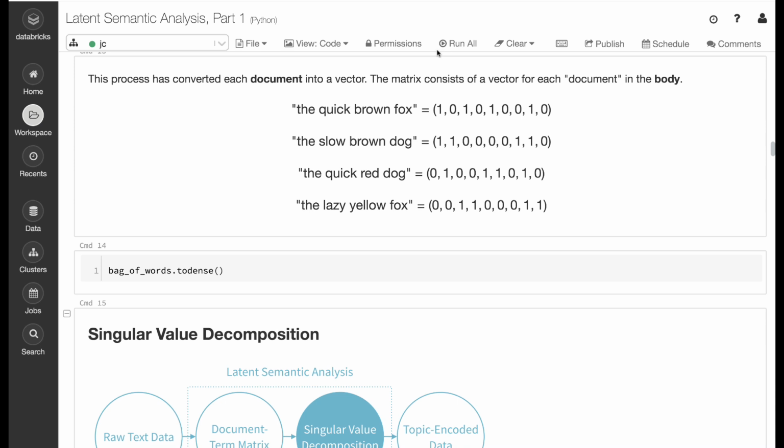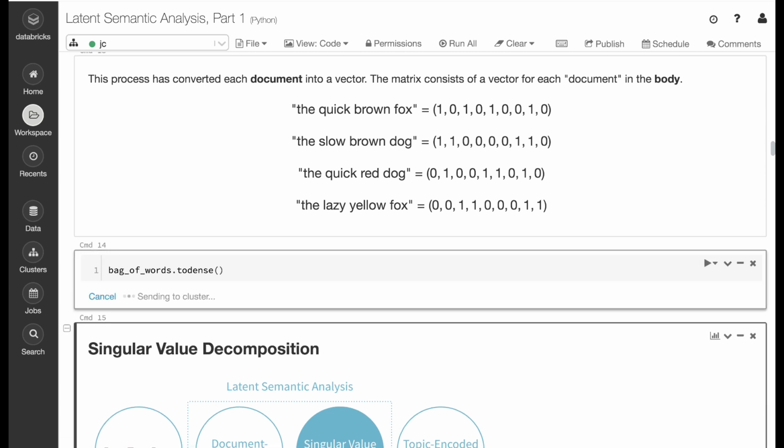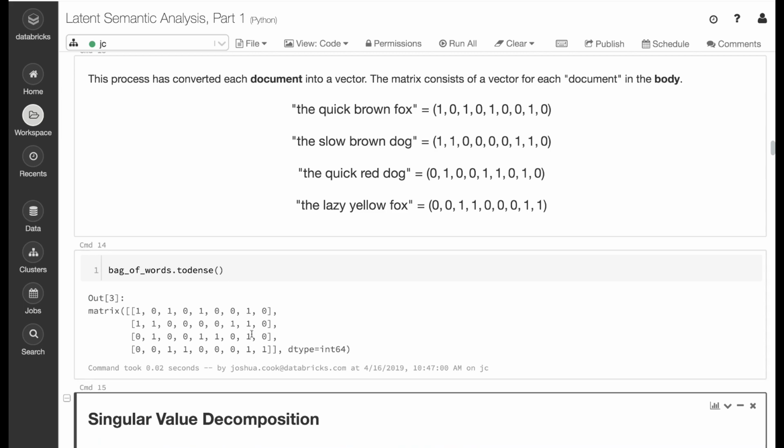The process has converted each document into a vector. The matrix consists of a vector for each document in our corpus. Here's the vectors that we saw earlier. We can run bag_of_words.toDense to take a look at these vectors. As you can see, the vectors match what we expect.